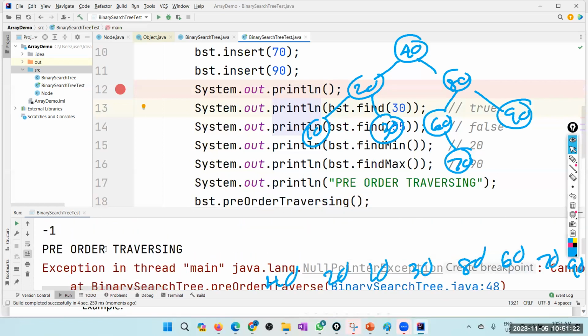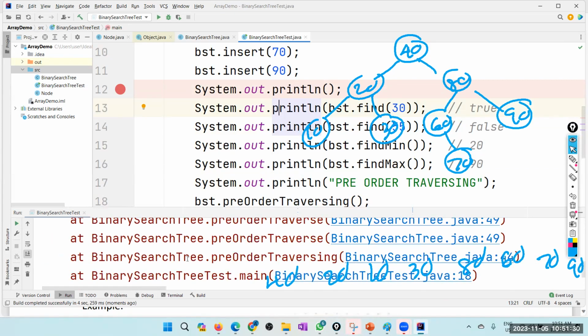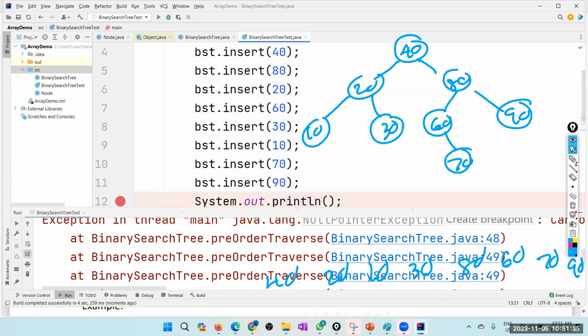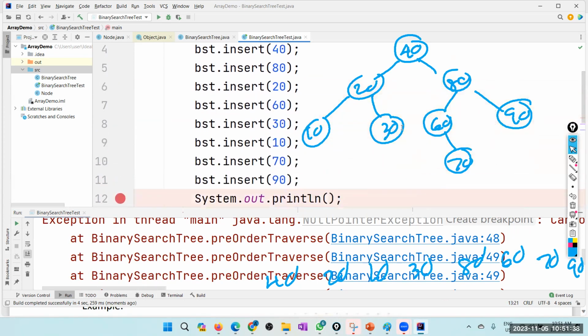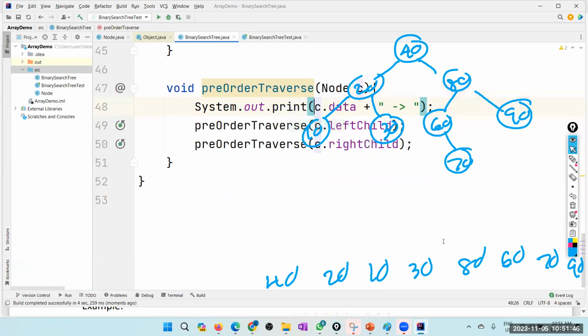Right, so you get error. We get 40, 20, 10. Then, as usual, with the 30 we have an issue. Why is that? This 30 is always giving me a headache. Okay, let's see. C.data. Yeah, maybe when this is null, because your left child or right child can be null also, right?